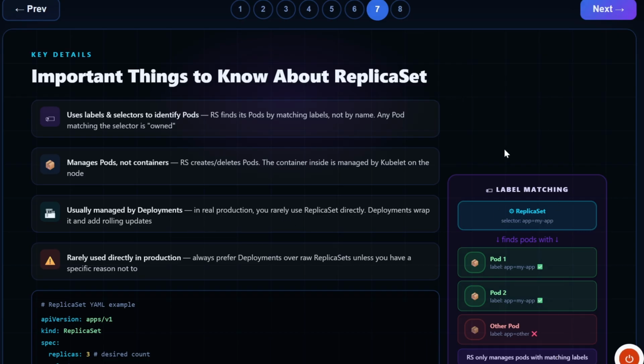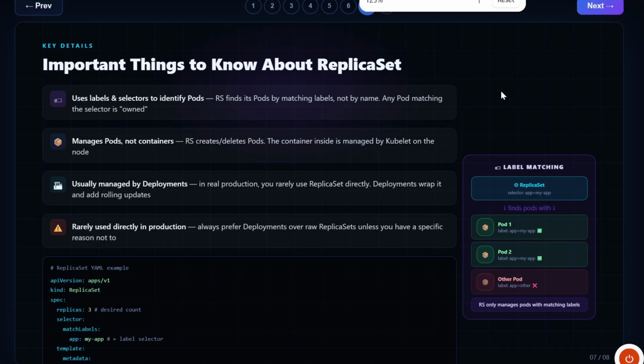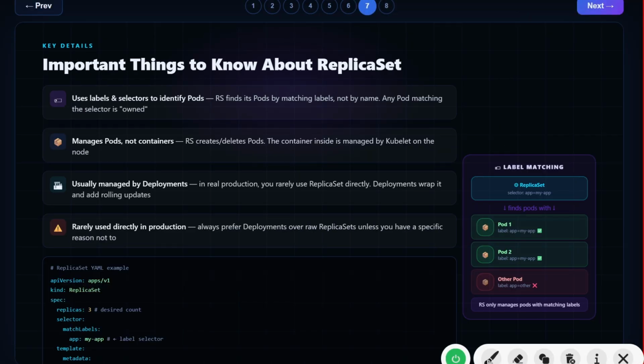Let me zoom out a little. Yeah, this is the ReplicaSet YAML example, where you specify the app and the kind as ReplicaSet. Under the spec, you specify the desired replica count as 3, and you give the matchLabels with app. This is the label selector. So this will match your ReplicaSet and apply your ReplicaSet configuration to the pods matching that particular label.